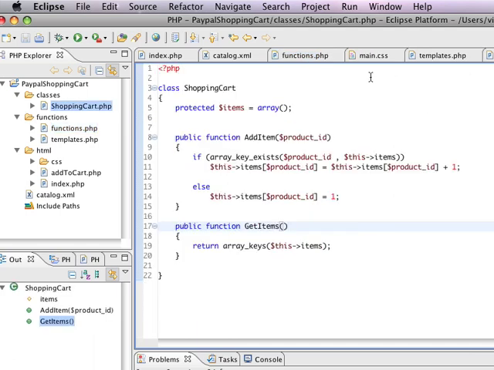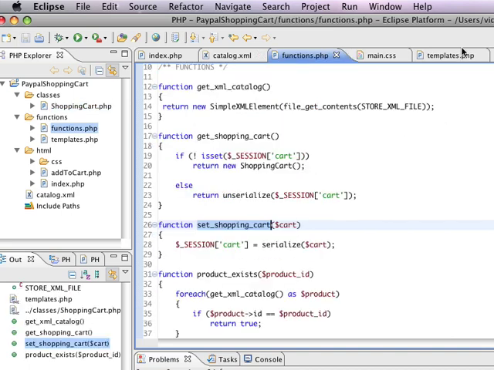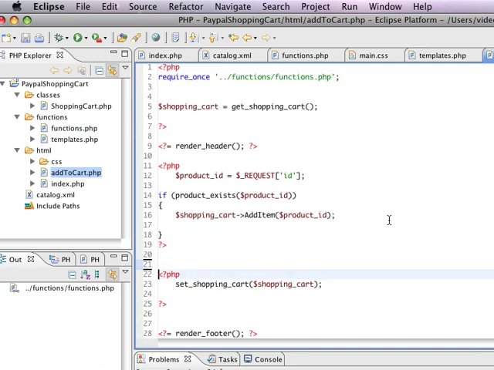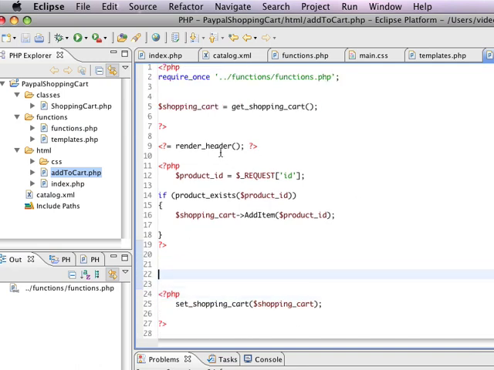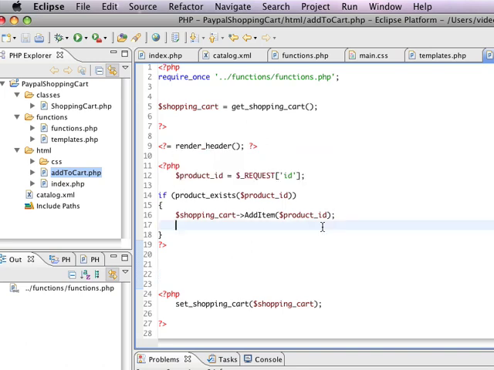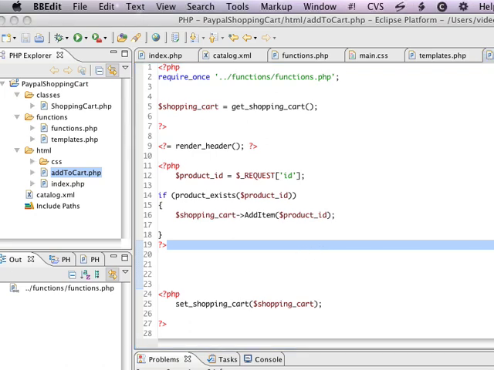Now that we've got this, I'm going to go back to my add to cart page, and we're just going to get rid of this var dump business for a second here. What we really want to do now is see what's in our shopping cart, since right now it's all just this object business, but we don't have a real good way of actually rendering it out into anything that is visible.